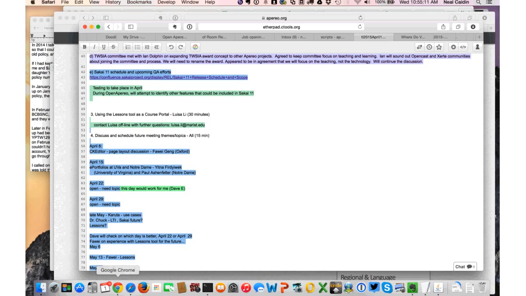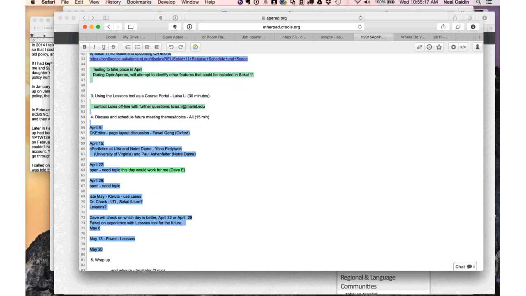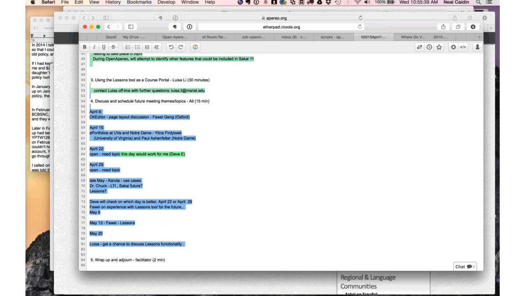Are there any other topics? Hi, this is Louisa. I'm wondering if I could get a chance to discuss the lessons functionalities. After seeing a lot of experience using lessons, would you like to discuss functionality improvements? For example, the navigation is really messed up in lessons. It took me so many hours to figure out how to do it. So if we could get a chance to discuss that, that'd be great. Sure. You want to plan for May 20th? Would that work? Technically, yes, but let me look at my calendar. 20th, yes.